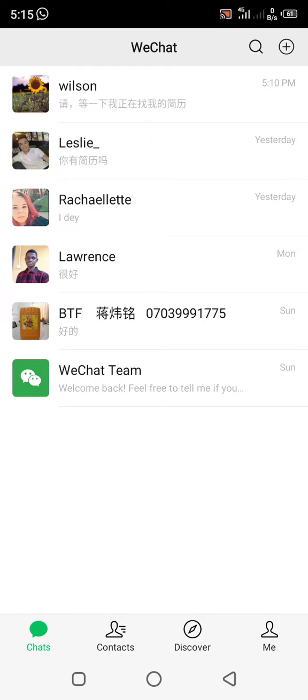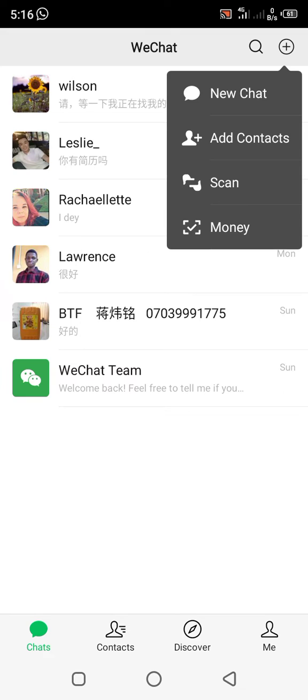Yeah, how to add a contact on WeChat. Very simple way to add somebody on WeChat. If you click here on this little plus, you click on add contact. It's very simple. Add contact.